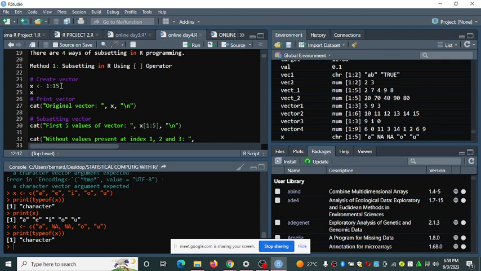I have a question here. Today we are answering questions, asking questions. Before I continue, when I say x is equal to 1 up to 15, is this x a vector or a number? Vector. Why?